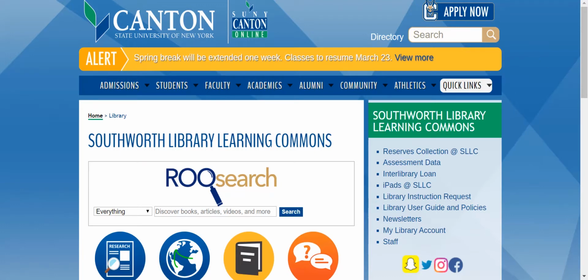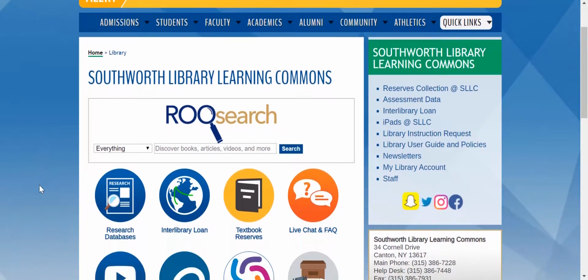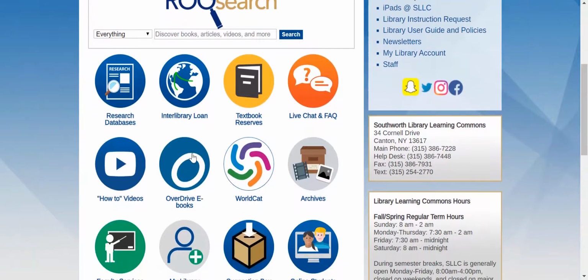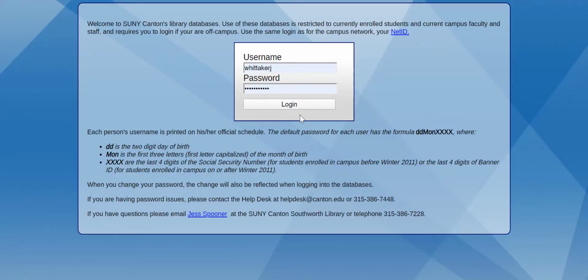First, go to the Southworth Library Learning Commons homepage at www.canton.edu/library. Once here, click on the blue button labeled OverDrive eBooks. You'll need to log in with your SUNY Canton credentials.